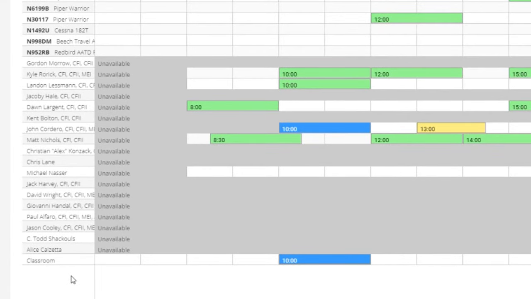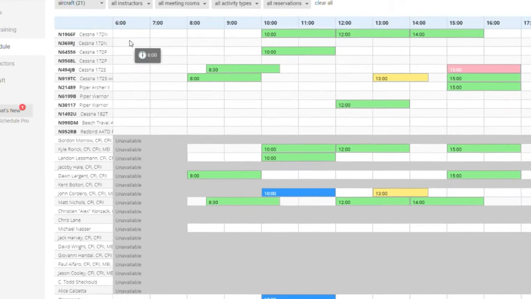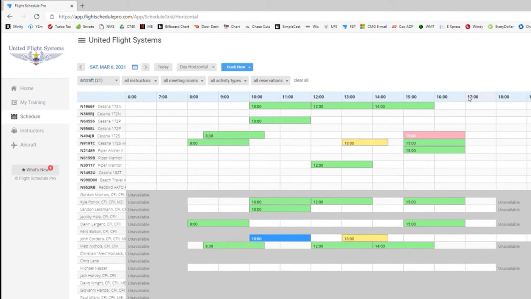So if you're taking an instrument rating lesson, for example, you're going to want to make sure you're booking a CFII. But if you're a brand new private pilot student, don't worry about that. You can book any instructor. And at the top, of course, are the times, laid out horizontally in this view. So I checked my personal calendar for this day, and I know I'm available for a lesson at noon. It looks like my favorite airplane, November 494 Juliet Bravo, is available.